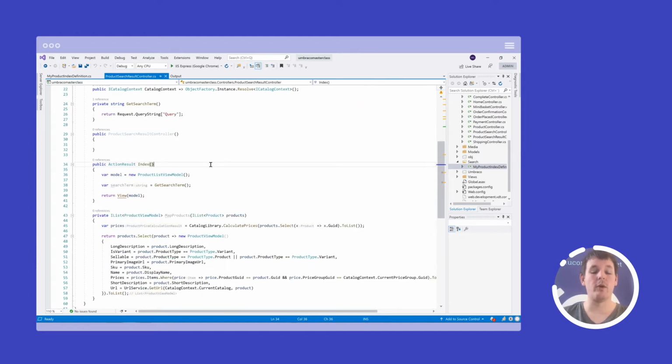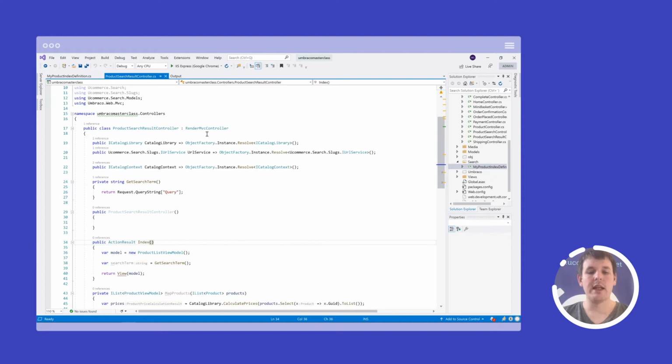We have a bunch of stuff already pre-implemented because we have covered much of this territory anyway. So we have a map product method down here that takes all the properties similar to the product listing page and maps that. We have already taken a look at that, how to do the URLs, the prices, sellable products, variants, and so on and so forth. We also have the catalog library, the URL service, and catalog context as well. These are mainly being used for the mapping.